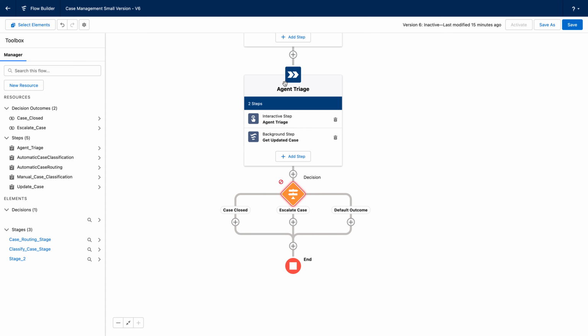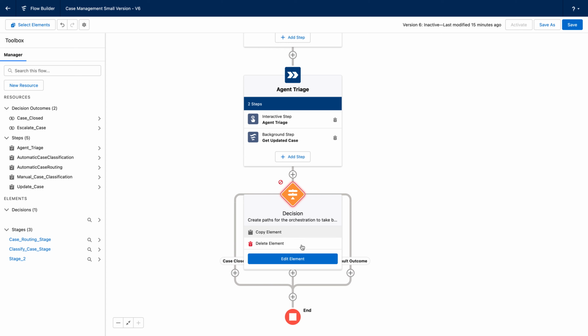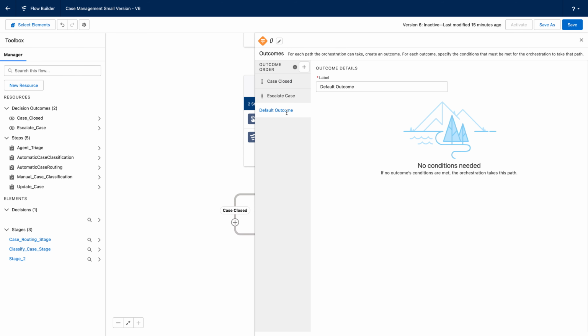and allow another triage by a member of that finance support queue. And decision elements always have this third default outcome section, and this is when none of the previous conditions have been met. Usually, this can just be left blank, but if you would like to take further action in the case that the case was not marked as closed or escalated, you can add in that work to be done on this path.